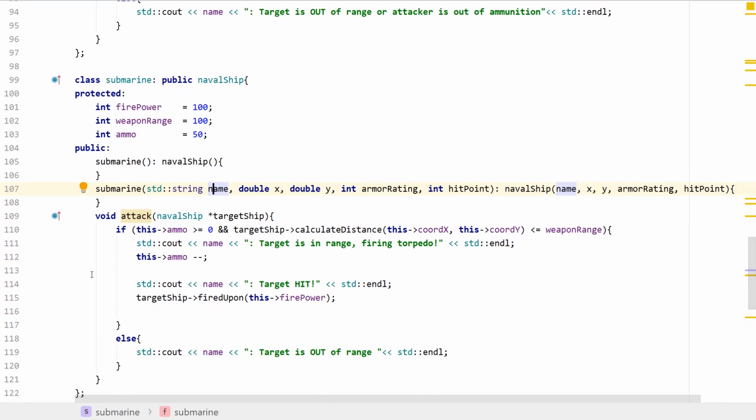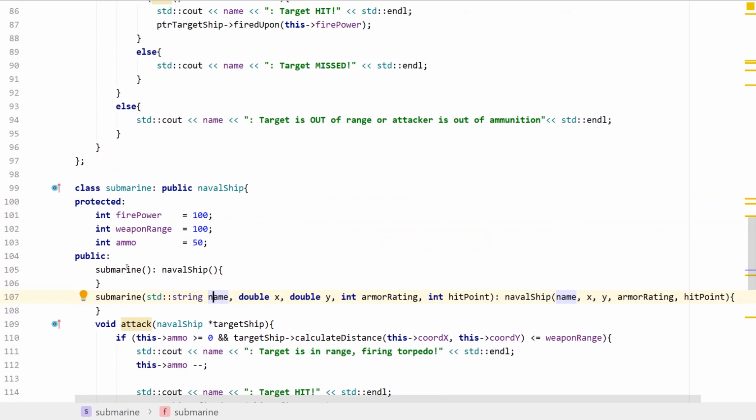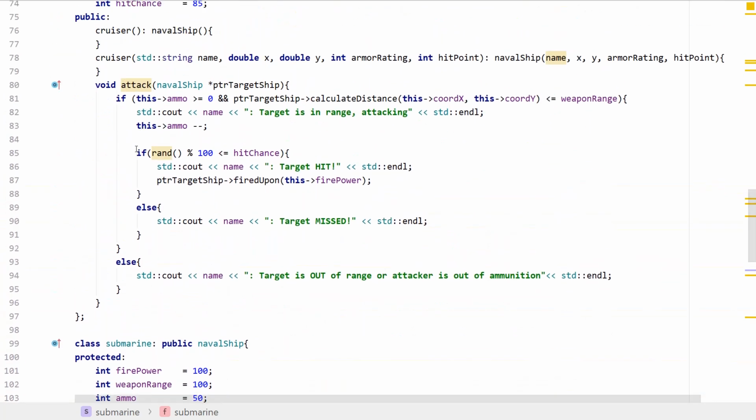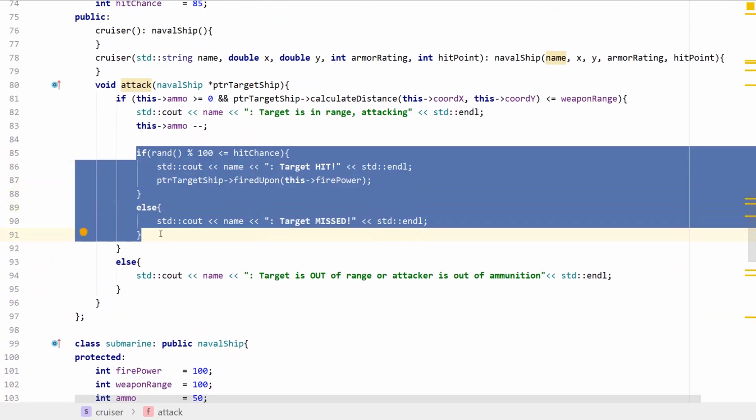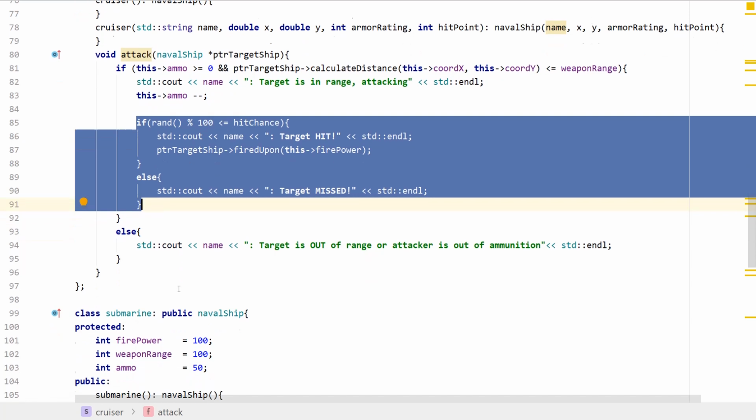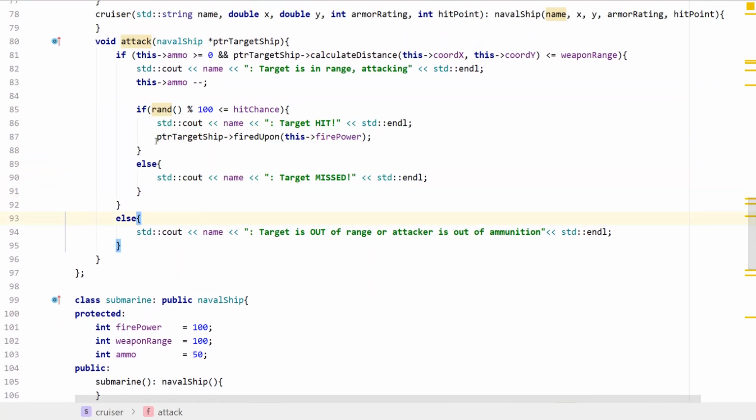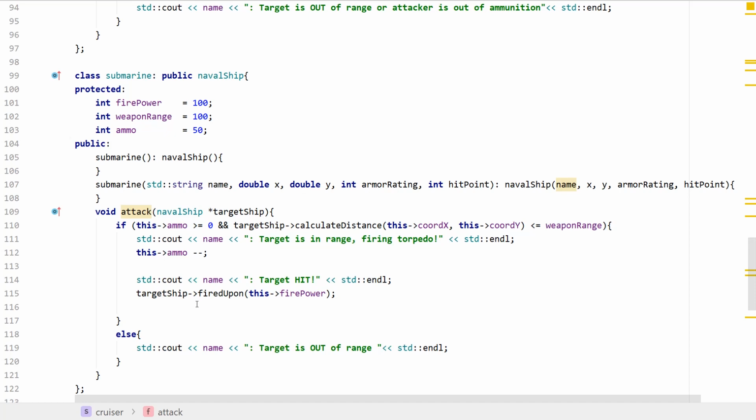The attack function is pretty similar to the attack function of the cruiser, with one notable difference. I'm not gonna make any randomization here. So this element is out, right? Because it's gonna hit the target no matter what. So immediately I'm gonna say "target hit," and I'm just gonna call the fired upon function of the target object, whatever that thing is.